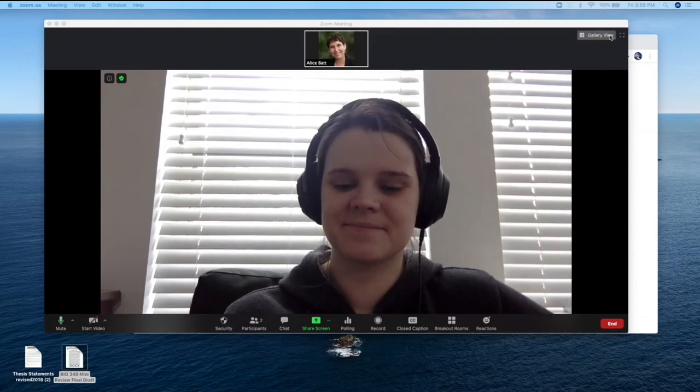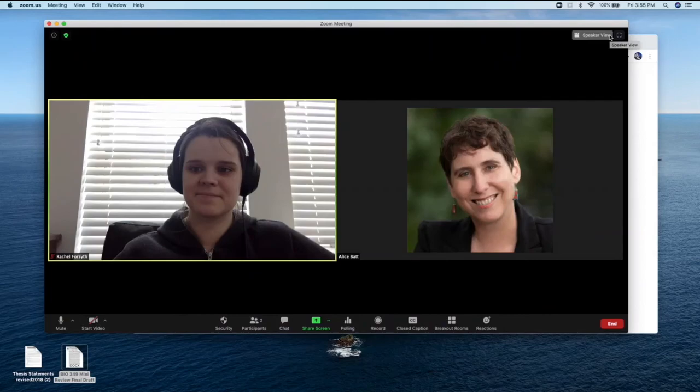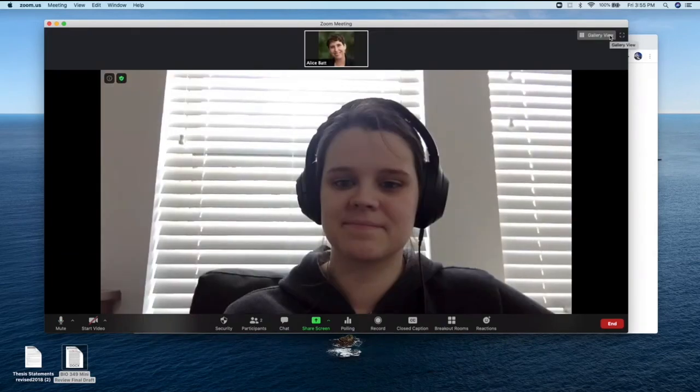So up here in the right-hand corner is a feature that lets you toggle back and forth between views of the screen. So this is the gallery view, and if I want to go back to speaker view, here's speaker view, and the person who's speaking will be in the larger box.